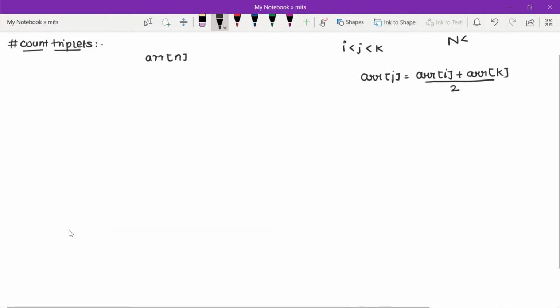The best thing about this problem is the constraint. The value of n, that is the size of the array, can be up to 3000, that is 3 multiplied by 10 power 3. So an n square solution is feasible. How can we solve this problem? With the help of a contribution technique, not exactly the contribution technique, but some sort of a contribution technique.